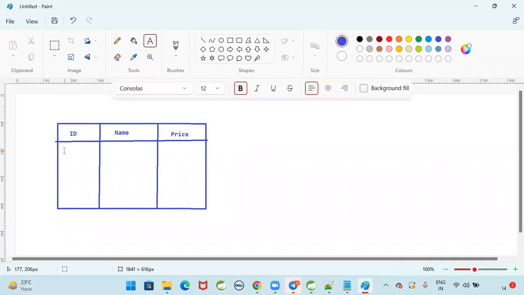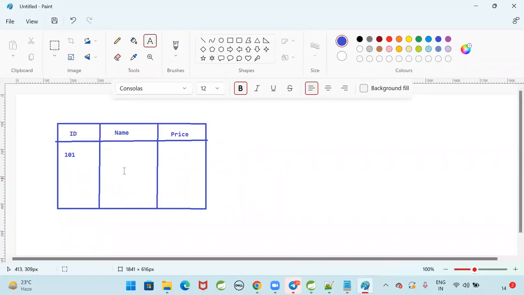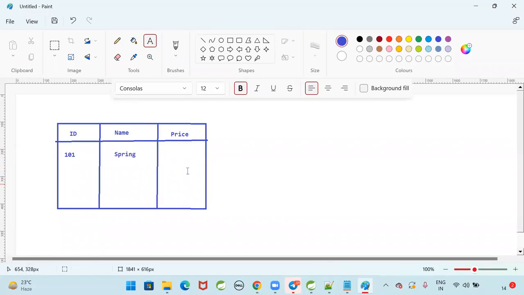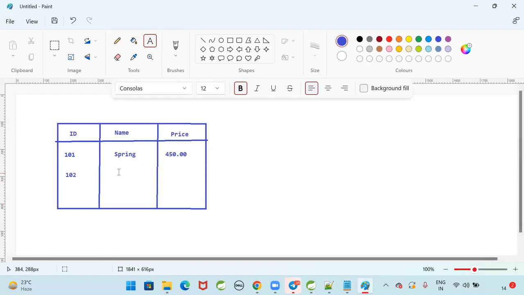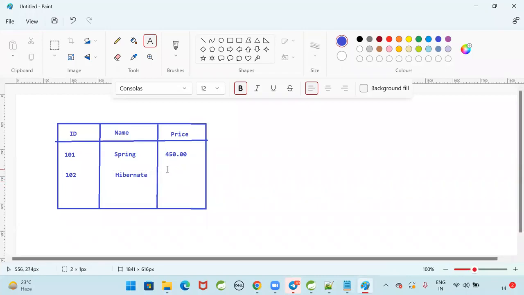ID, name and price. 101, name is Spring, price is some $450 or something like this. Similarly, 102, Hibernate, 350.